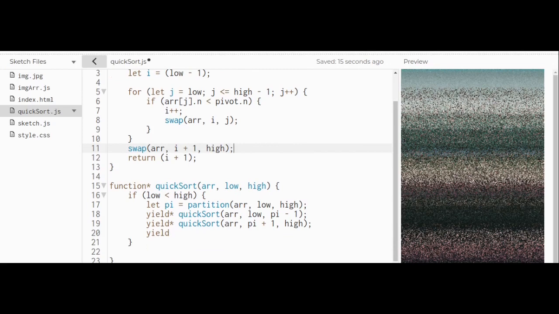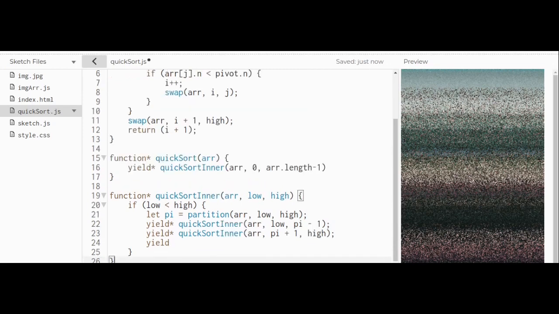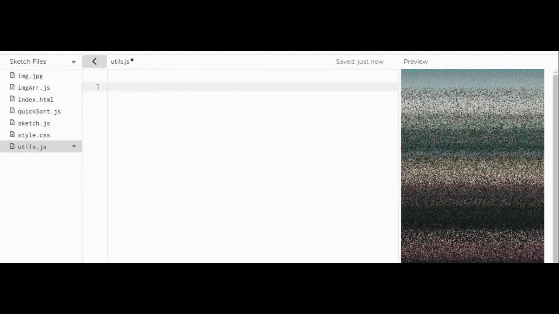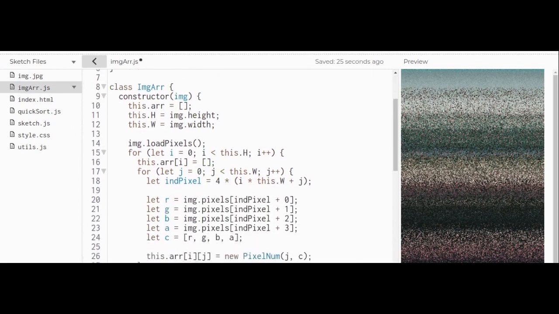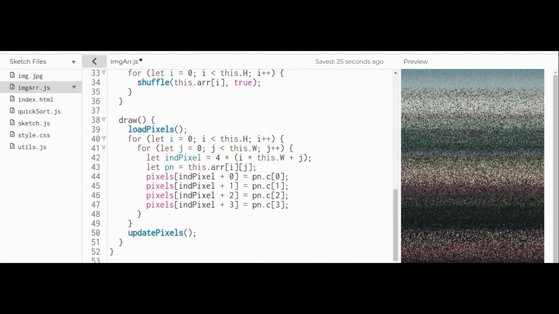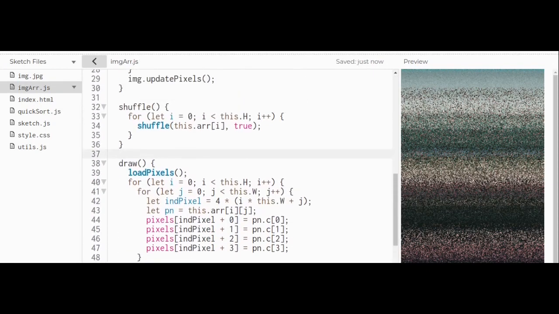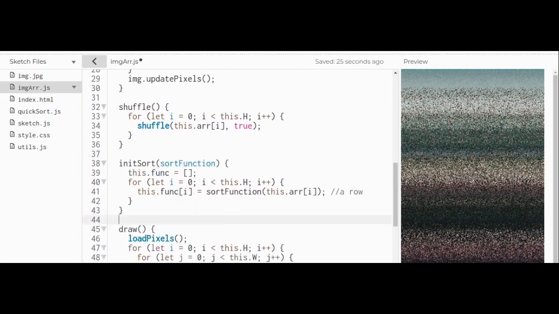Let's make a wrapper function. We should also add a swap function. We need a method to initialize our sort. For each row of the image, we create a separate sorting object.